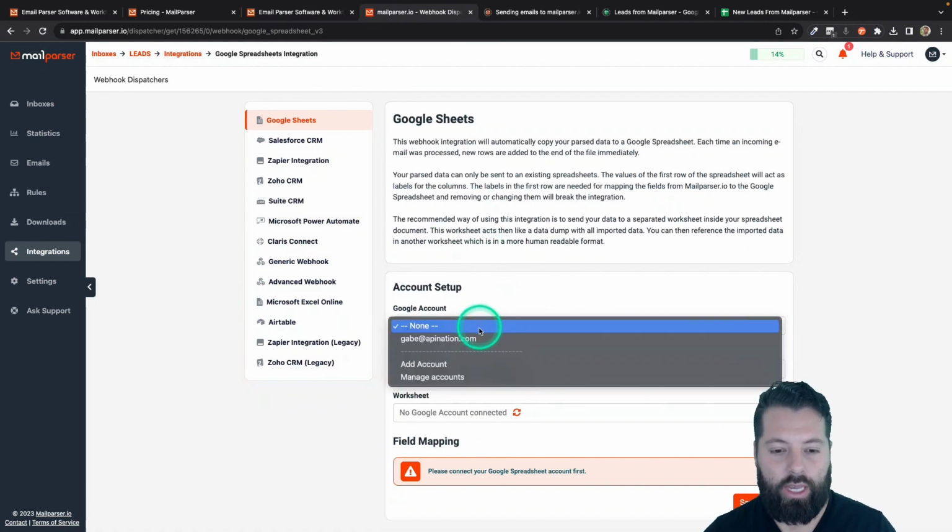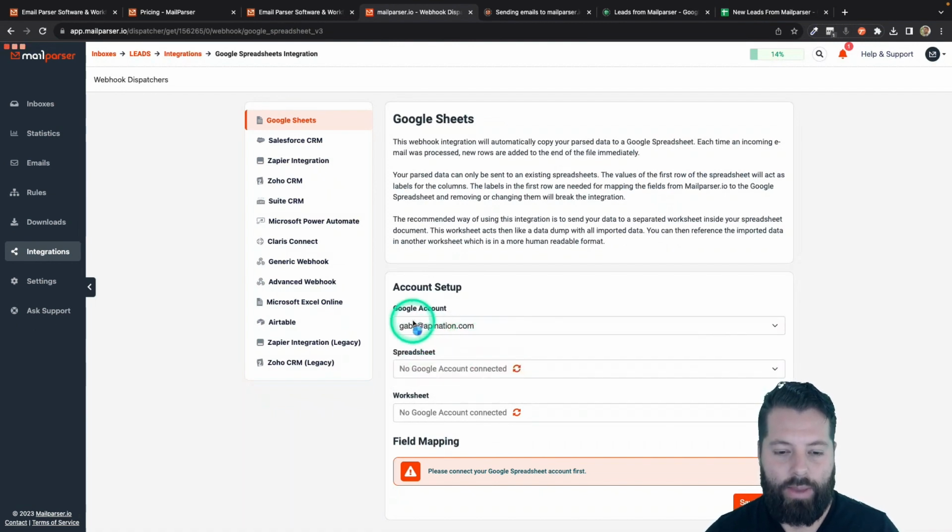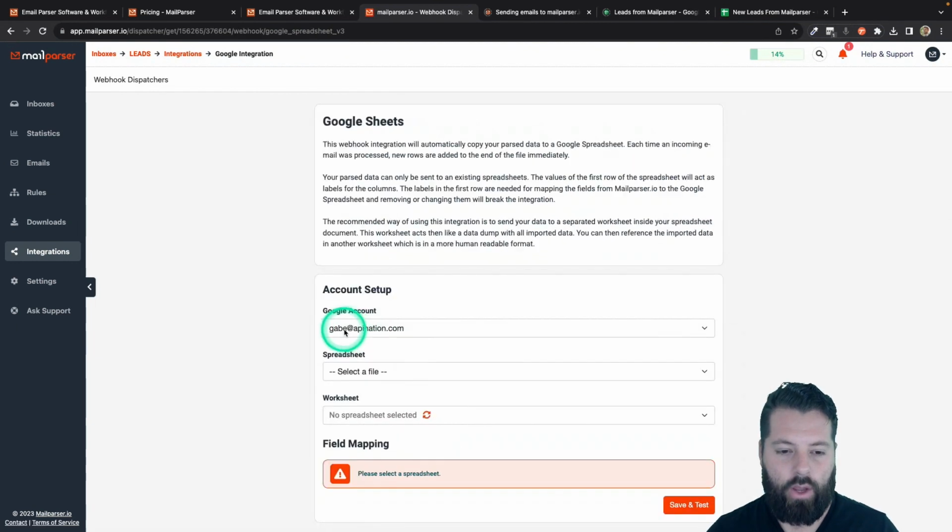You can choose your Google account. I've connected Gabe at API Nation. If I haven't, I would hit add account and go ahead and sign in, but I've connected in the past, so it's just going to serve it up. All right, the app is now connected. It's refreshed the page with that connection, and it's asking me to choose the spreadsheet.